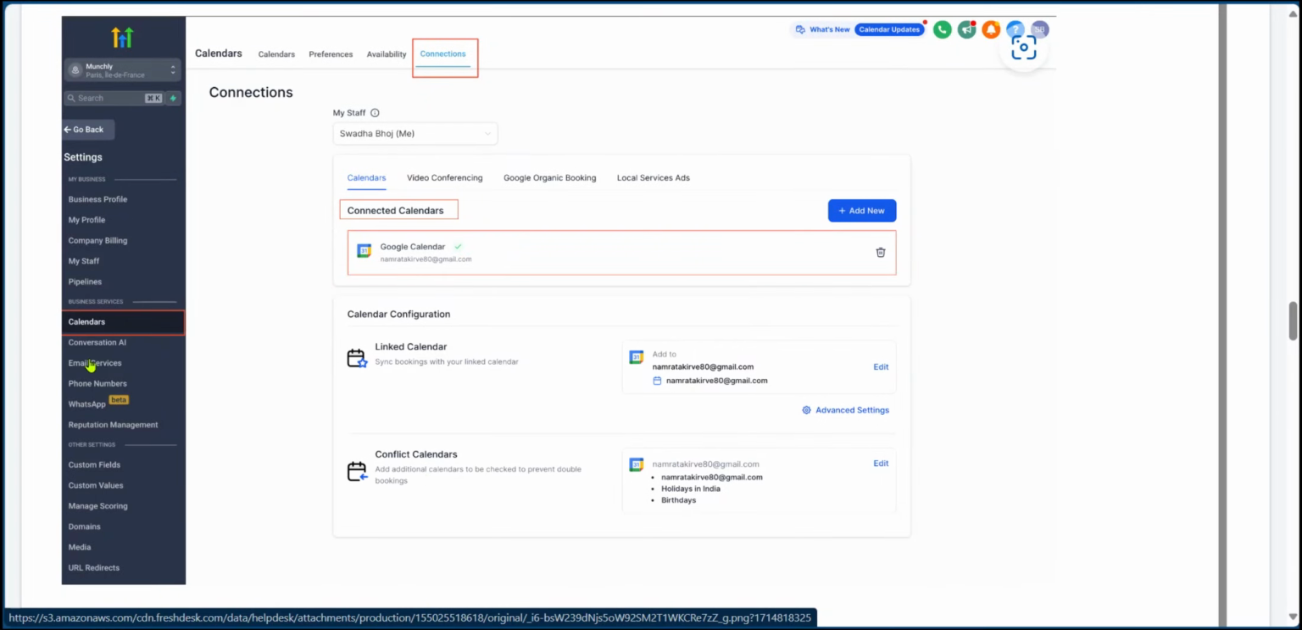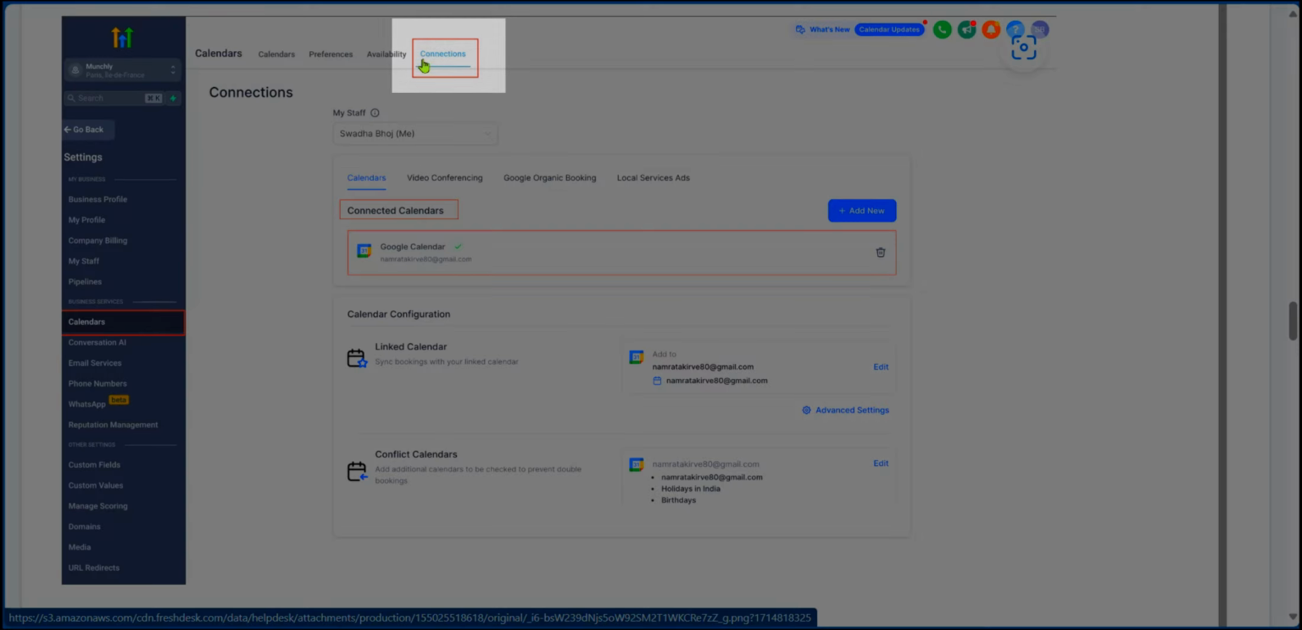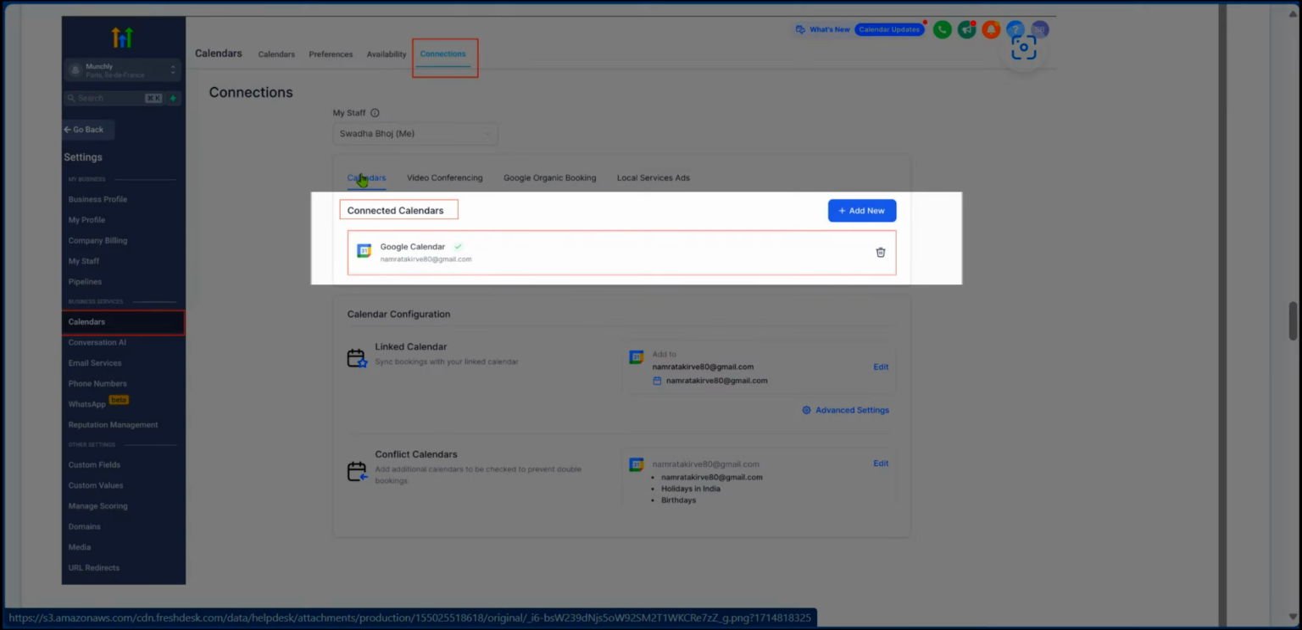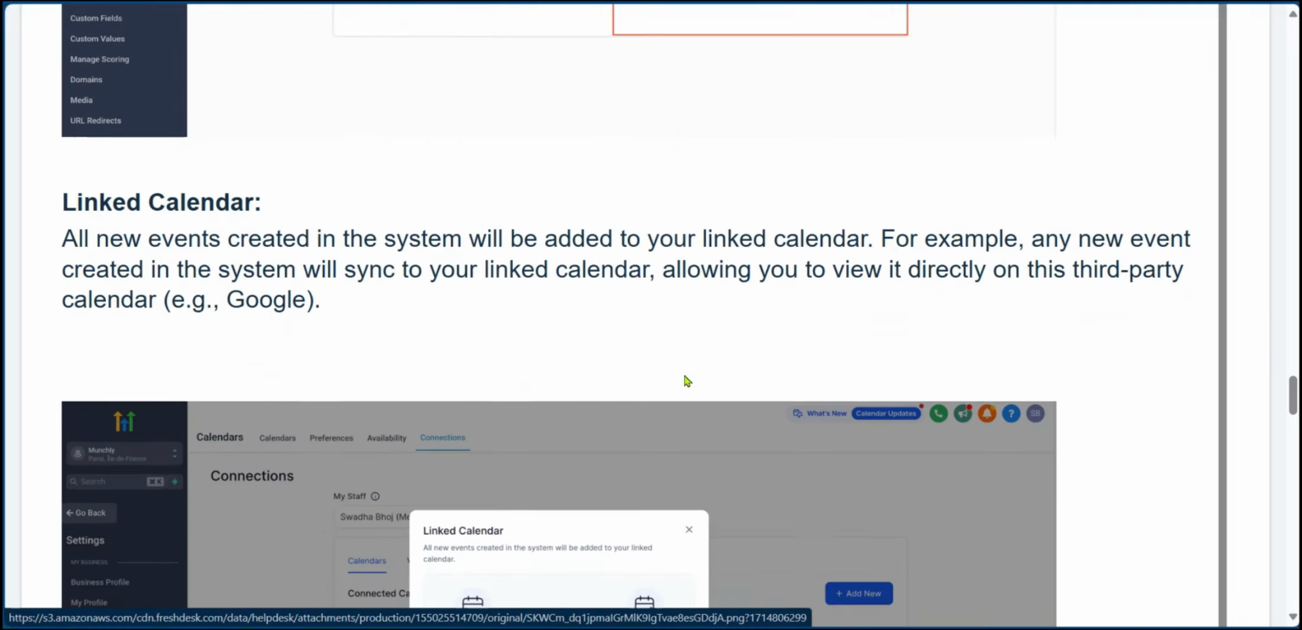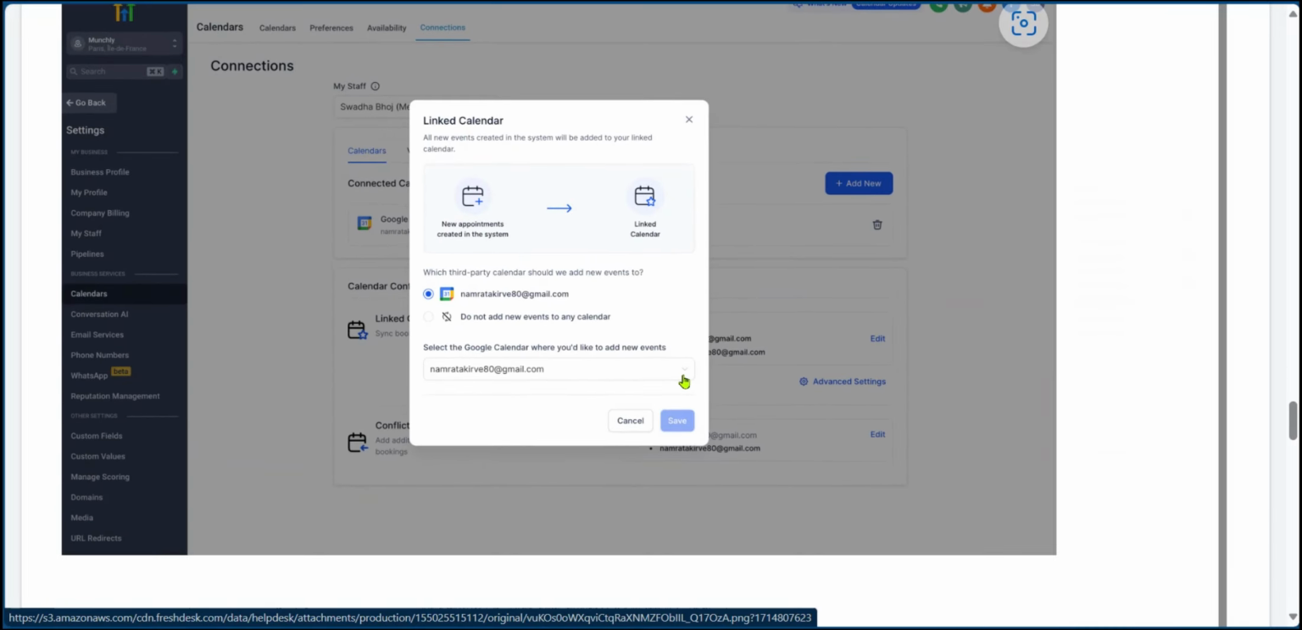Now we're going to go over to the sidebar, click on calendars, and when we have calendars, we're going to go over to connections. As you can see, the account which we've given access to GoHighLevel is going to show up right here under connected calendars. Now again, as we've connected our calendars, you're not going to have anything here because you haven't made your calendar configuration yet. So what you need to do is to click on this button here, and it's going to take you to this page in order to link your calendar.